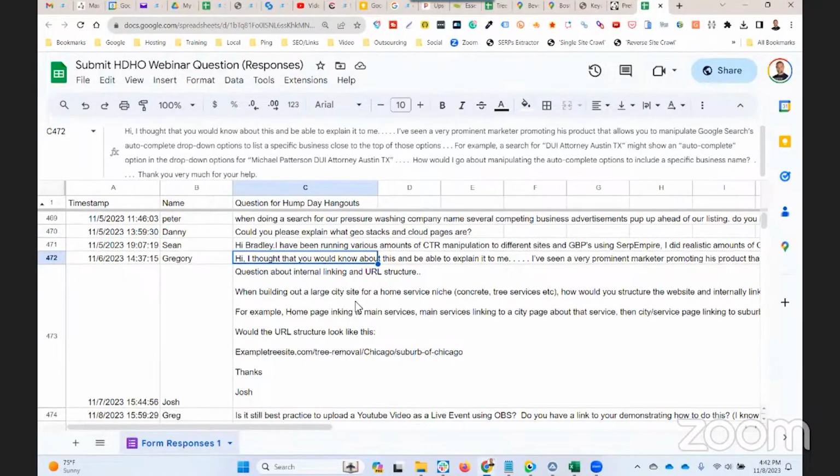Gregory says, hey, I thought that you would know about this and be able to explain it to me. I've seen a very prominent marketer promoting his product that allows you to manipulate Google search autocomplete drop-down options to list a specific business close to the top of those options. For example, a search for DUI Attorney Austin, Texas might show an autocomplete option in the drop-down options for Michael Patterson, DUI Attorney Austin, Texas. How would I go about manipulating the autocomplete options to include a specific business name? Thank you very much for your help.